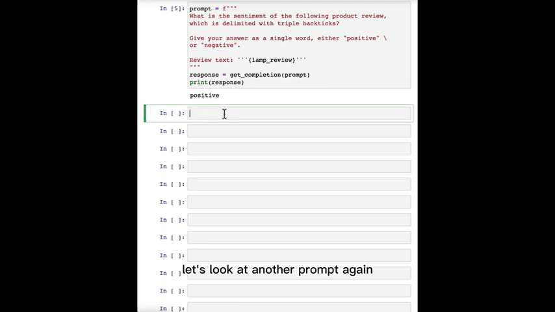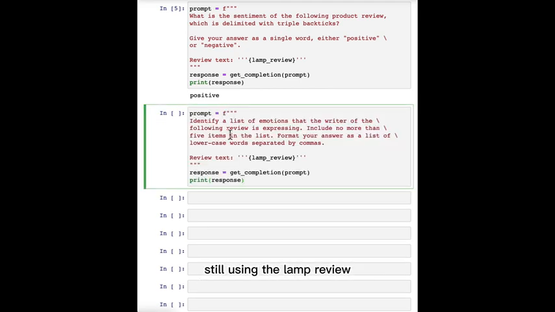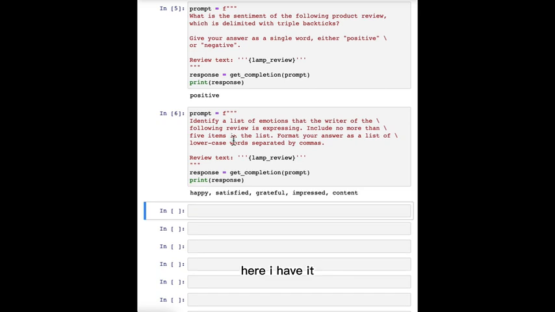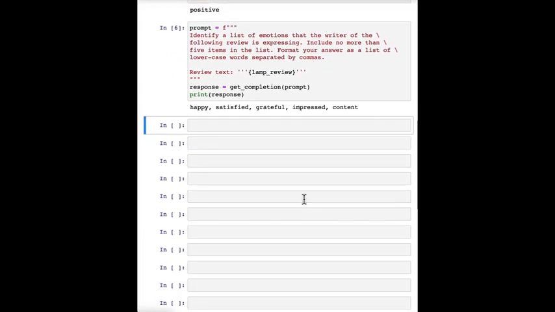Let's look at another prompt. Again, still using the lamp review. Here, I have it identify a list of emotions that the writer of the following review is expressing. Include no more than 5 items in this list. So large language models are pretty good at extracting specific things out of a piece of text. In this case, we're expressing the emotions. And this could be useful for understanding how your customers think about a particular product.